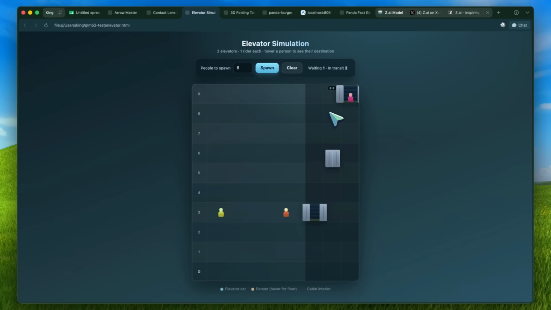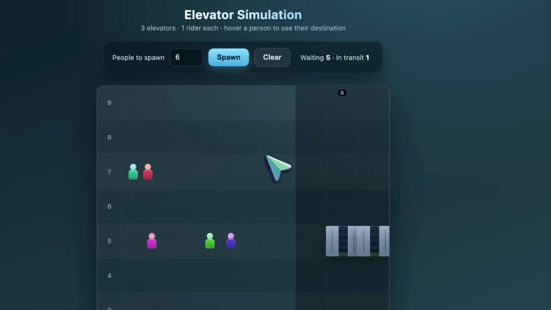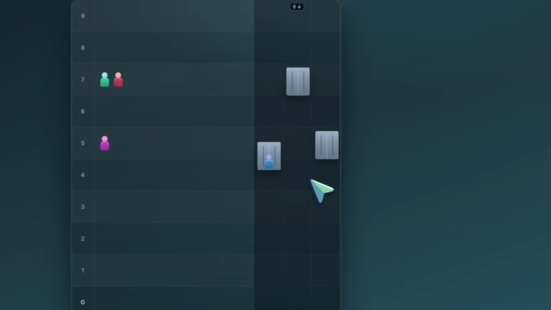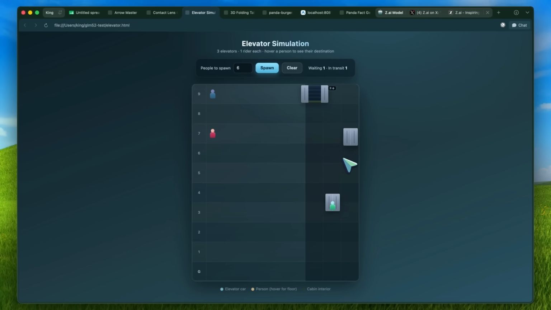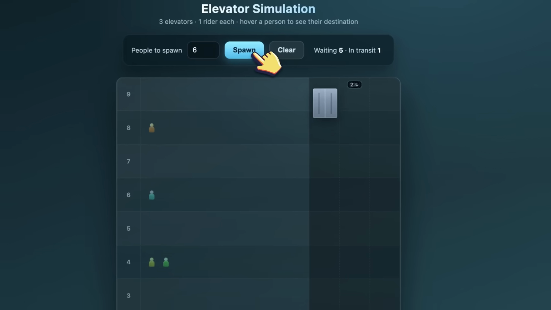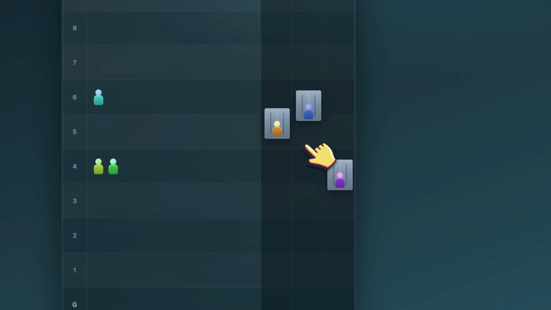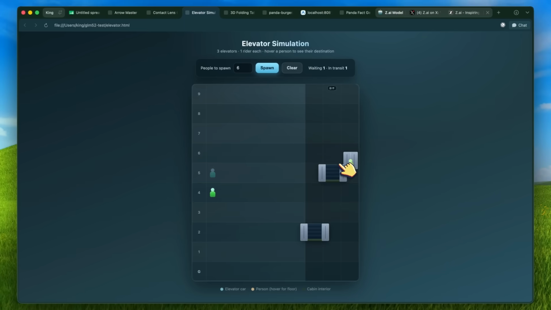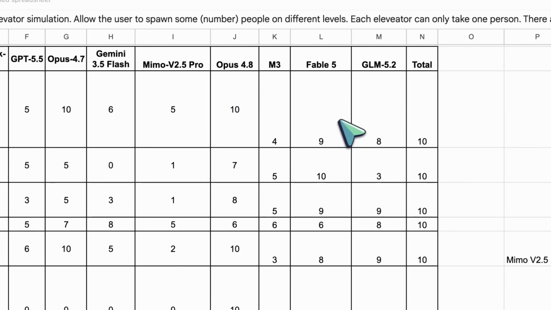GLM 5.2 is actually quite good at this. The simulation is very correct, it is fast, and it has animations as well. It doesn't look very AI generated either. The one thing that is a bit of an issue is that the alignment, when it takes or leaves a passenger, is a bit off-centered, but it is quite good overall. I have given it an 8 here. 2 marks were indeed deducted because it wasn't perfect.